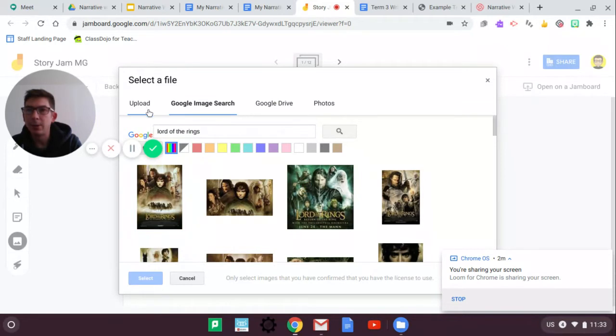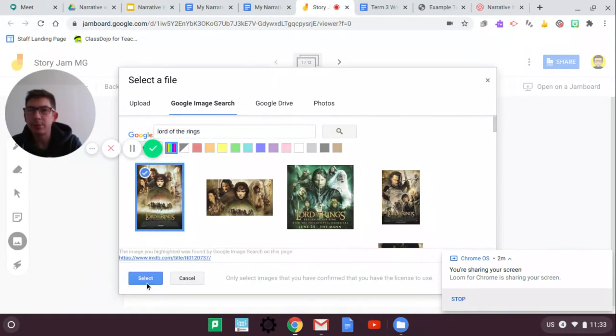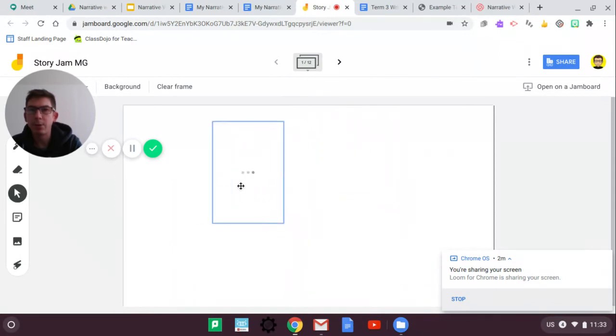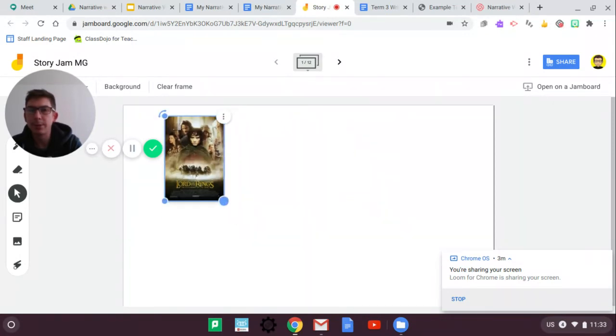Okay, so you can just type that into Google image search, Lord of the Rings. If it's something else like Harry Potter or another story, Brave, for example, or Shrek, right? I'm going to choose Lord of the Rings. I'm going to select this picture. Select. Right, so you are going to put down a picture of your movie. Don't take up the whole space.